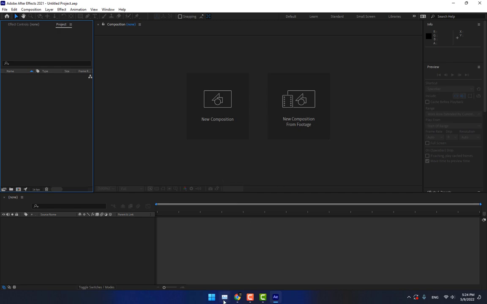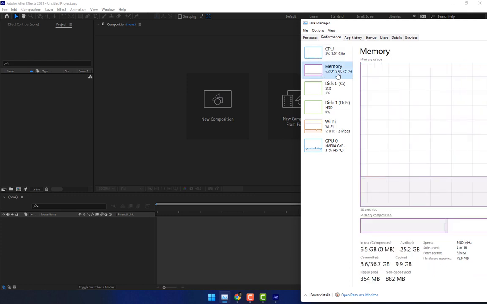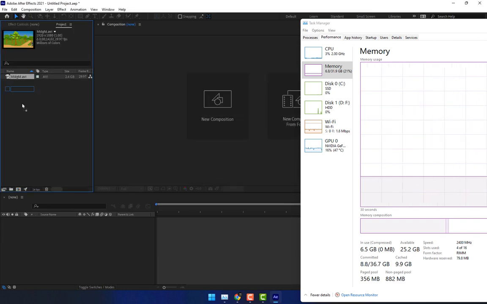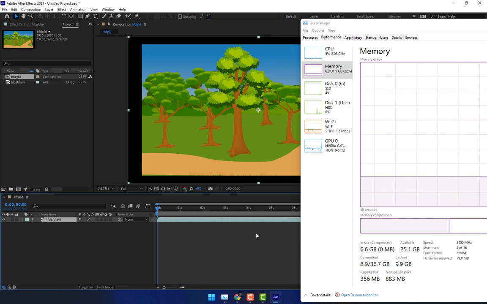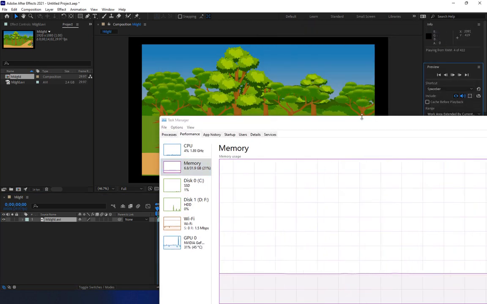Now go to Task Manager and check your memory. There is 6.7. Double click in your project and import any video. I have a sample video here. Double click and drop it here. And now play render.